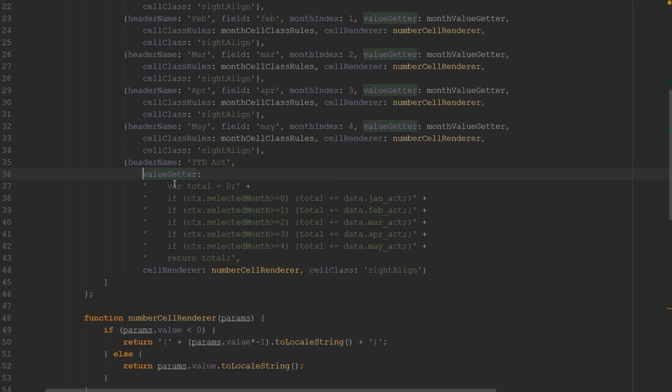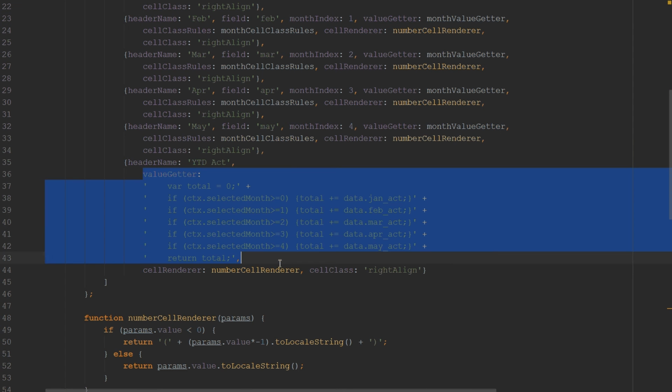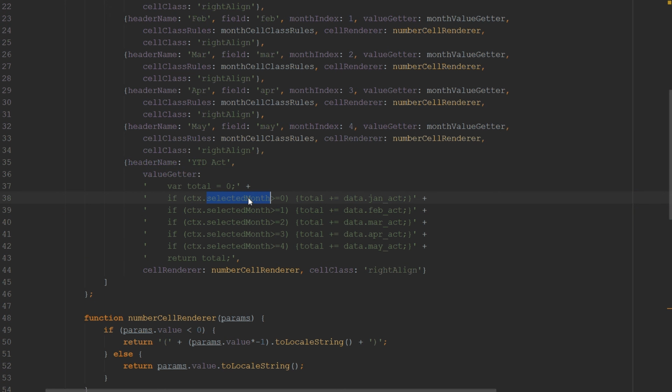So now with this in place, this is JSON. It can be stored. You'll also notice that this would not have been possible if I wasn't using the context to get the selected month, because there would be no way to get that global variable into the string unless it was provided as part of the parameters.